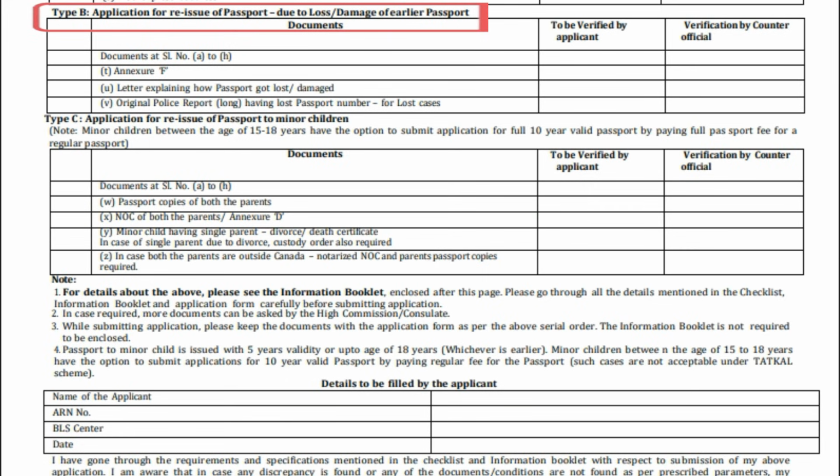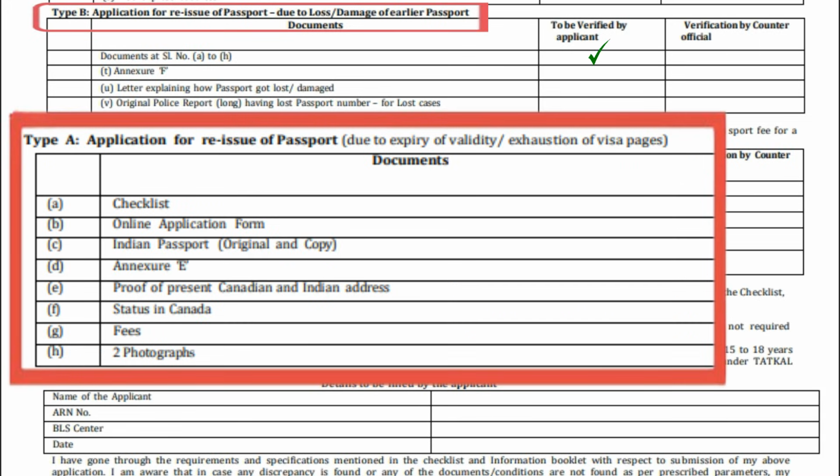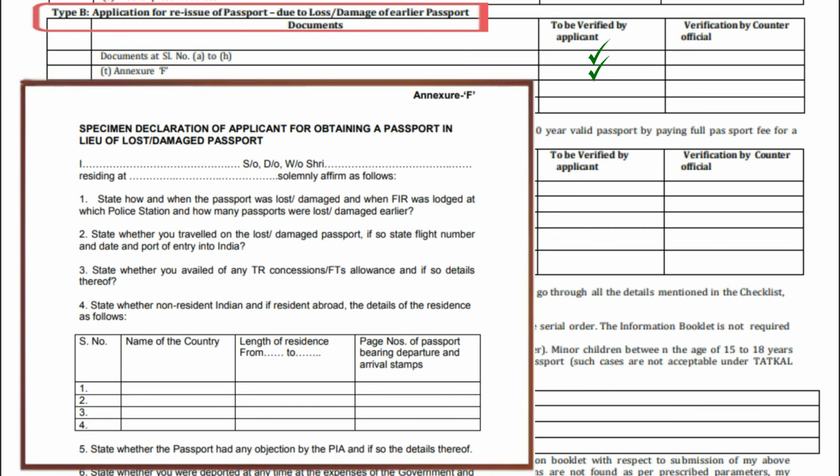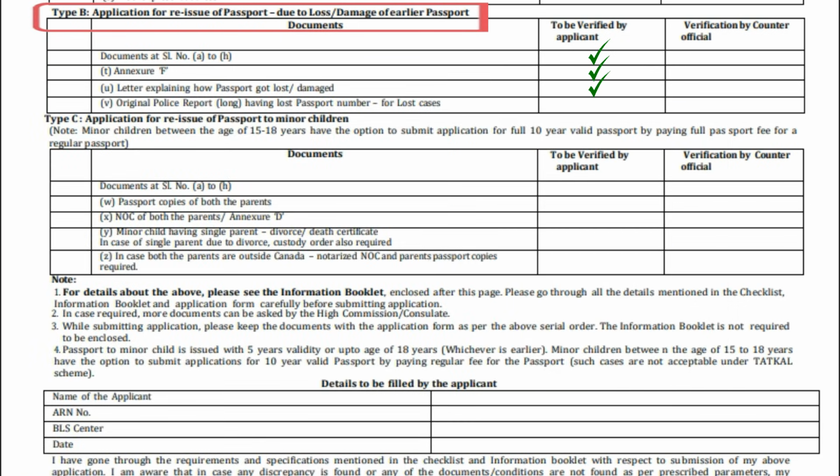Now let's discuss Type B passport renewal due to loss or damage of the earlier passport. For Type B passport renewal, you will need to submit all the documents that we have discussed for Type A. In addition to those documents, you will need to submit Annexure F, a letter explaining how the passport got lost or damaged, and you will need to submit the original FIR report, which must include your old passport number.